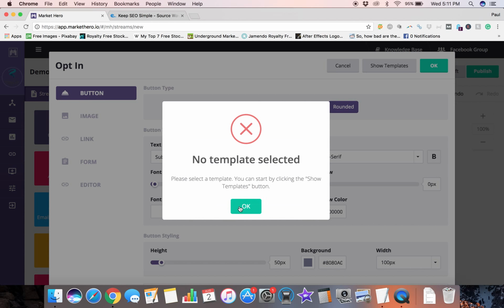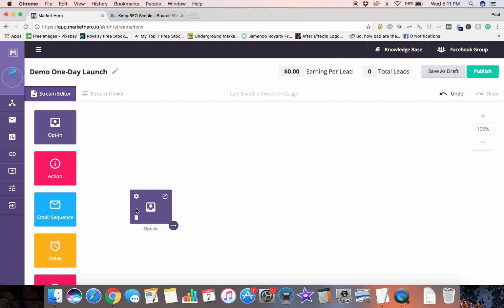Hold on, let me just cancel this. I'm not going to customize this too much. But once they click on that button, the opt-in function knows it because it's taking the code directly from Market Hero. So it collects the emails of the people who did the opt-in. And then the next thing that's going to happen is we're going to click and drag a little delay.